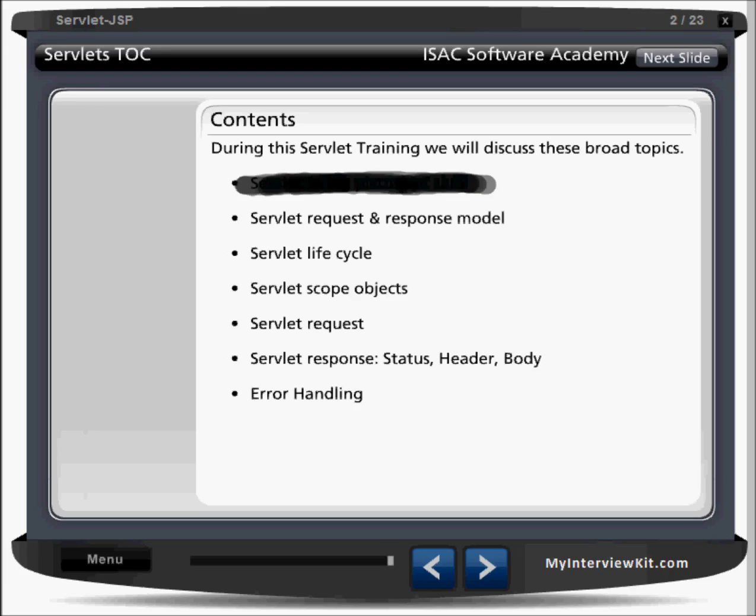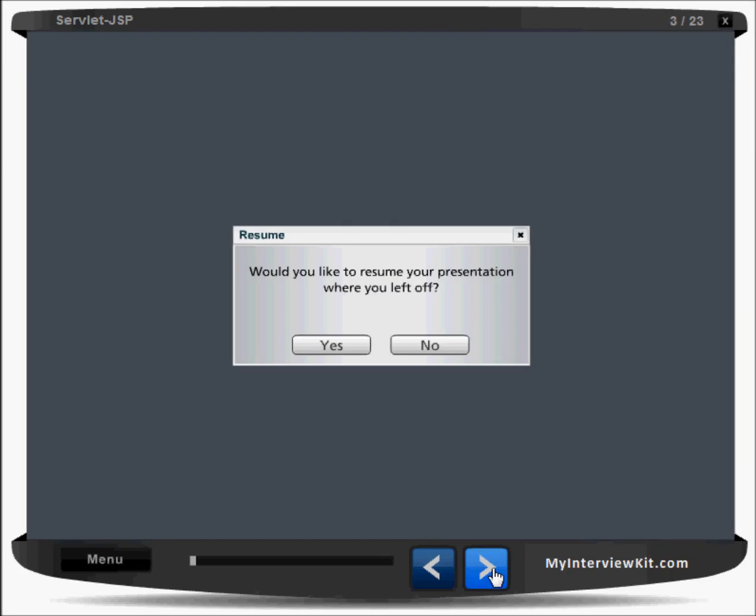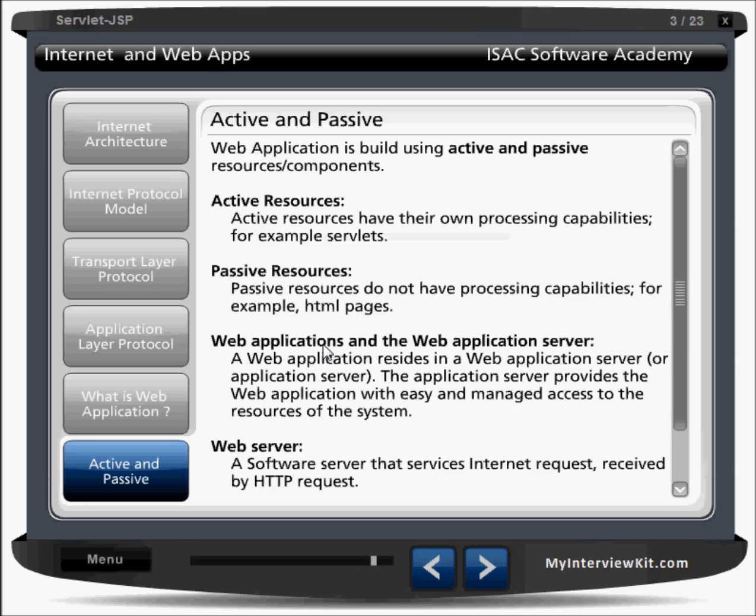Okay, so we'll see the request and response model, and we'll see the Servlet life cycle, and the Servlet scope, and then Servlet request, Servlet response. There are some status, header and body. We'll see how we can handle the errors. Okay, and before understanding this part, let us see the architecture of J2EE first.